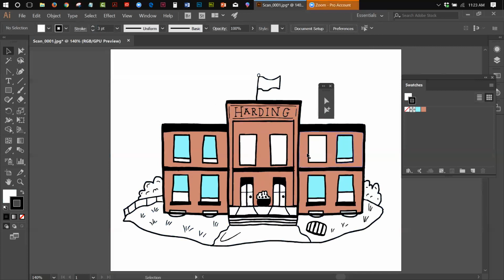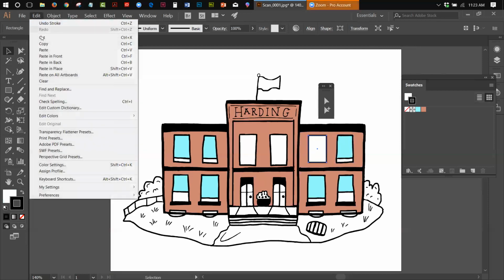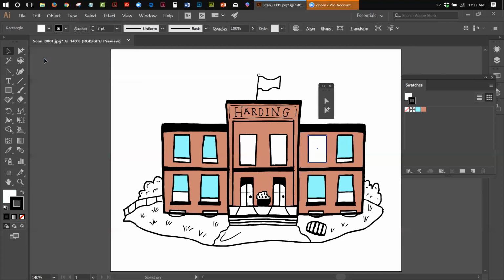What I want to do now is I'm going to click on this thing, and I'm going to go Edit, Copy, Edit, Paste in Front. Now what I did was I copied the thing and I pasted it in the front. So while it's still selected, I'm going to come over here and get this, which is the free transform tool. And I'm going to hold the shift key down, and click on that bottom center rung.